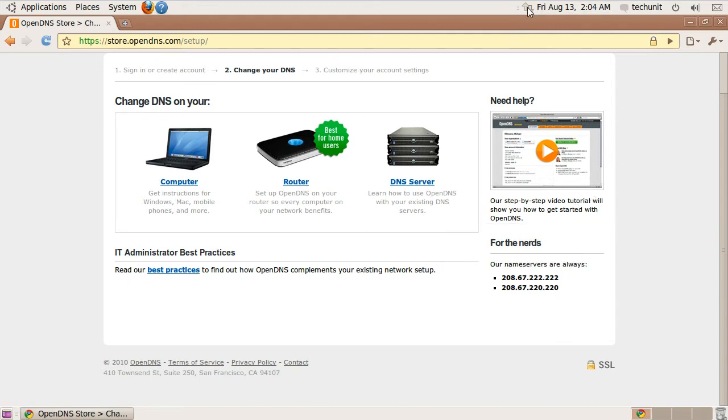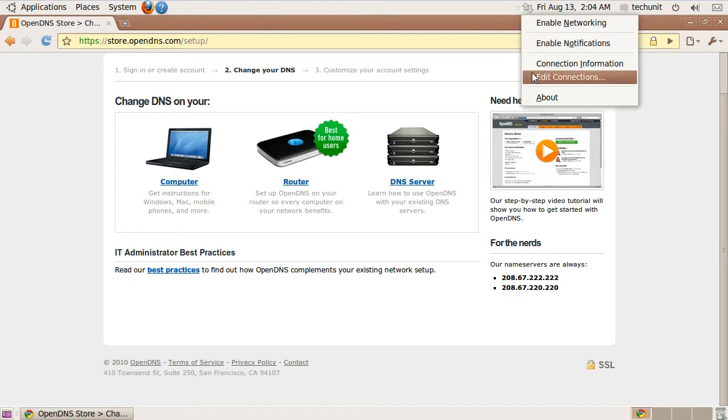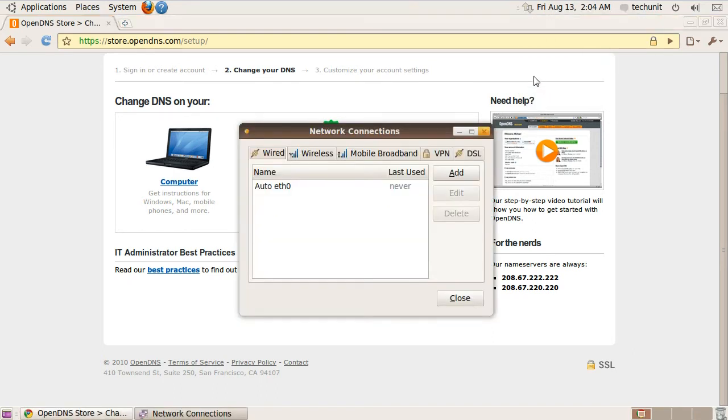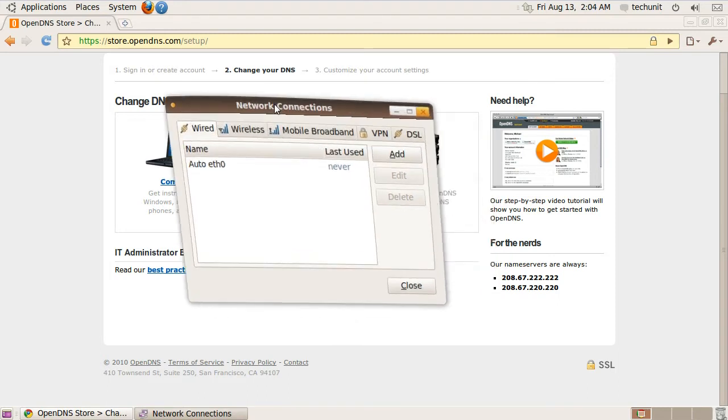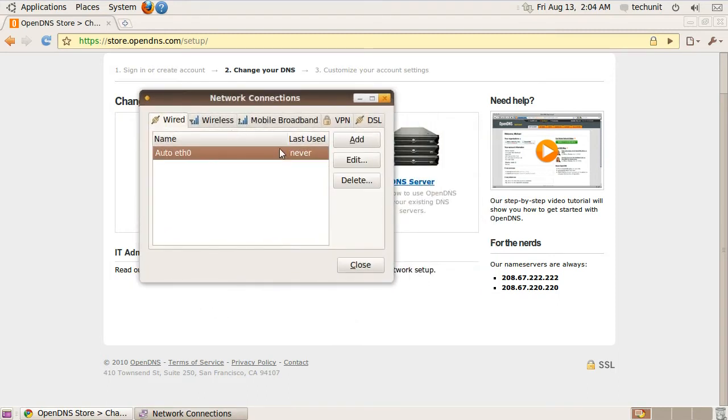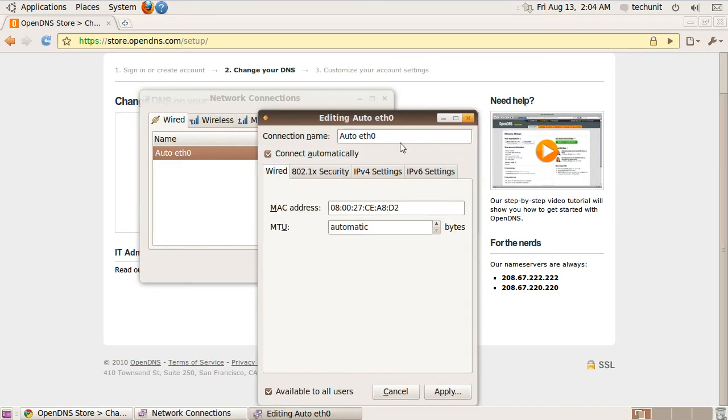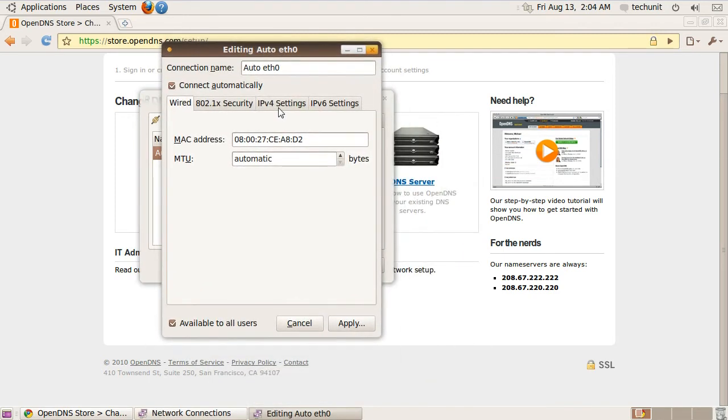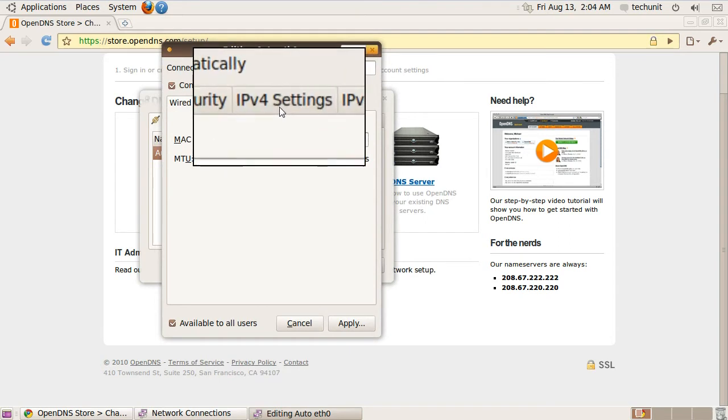Then go up to the networking command, right click and click Edit Connections. Then select the wireless connection you are using or the internet connection you are using. For this example, we will use an Ethernet connection. Then choose IPv4 settings.